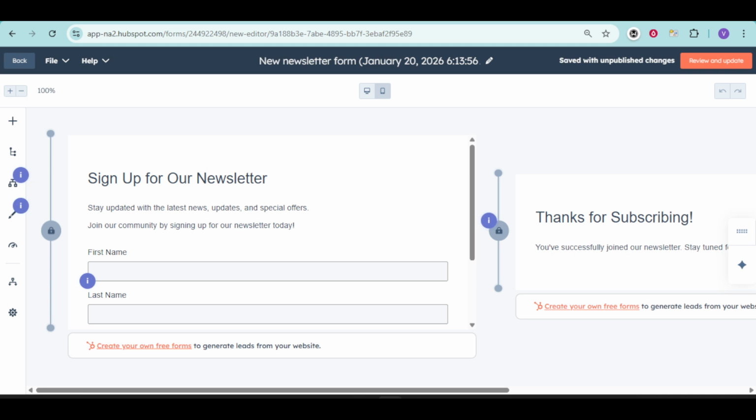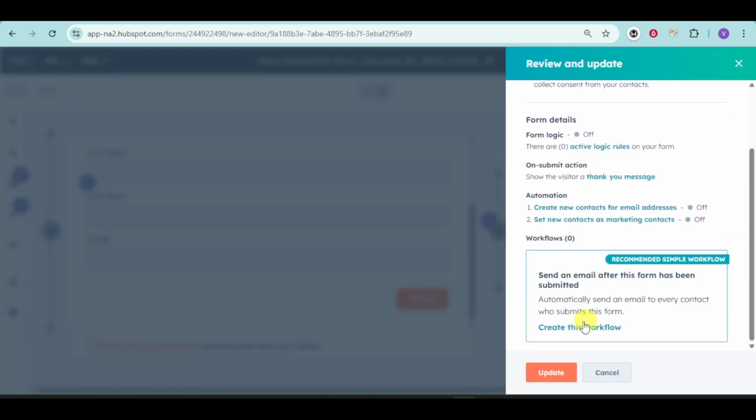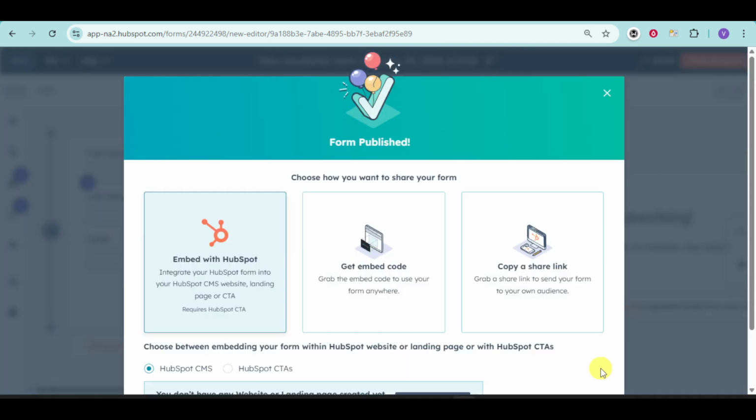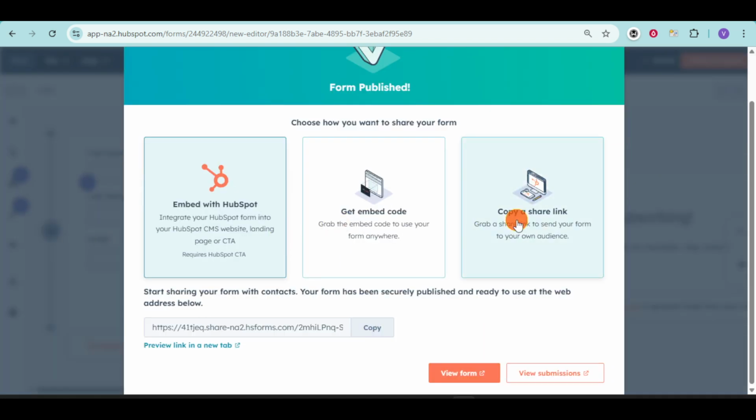In order to get your guide, or your GUID, you can click on the top right, which we have here under the share. So you can head over and then create this particular form. Click on this review and update. You can choose this workflow that you want and click on the update option. You can either embed it, or copy or share the link. In this case, we need to click on this share option.